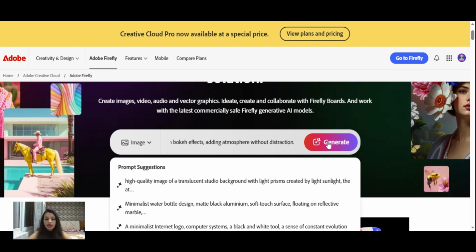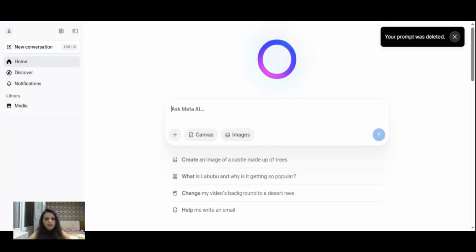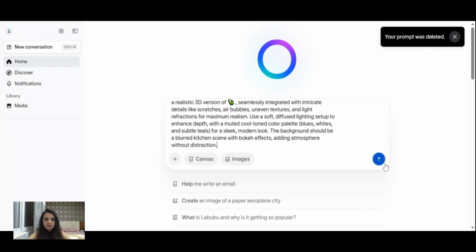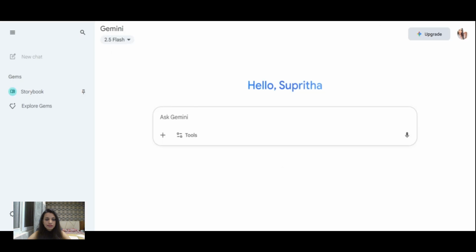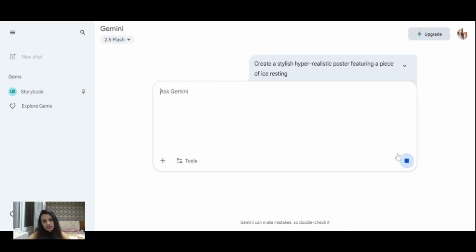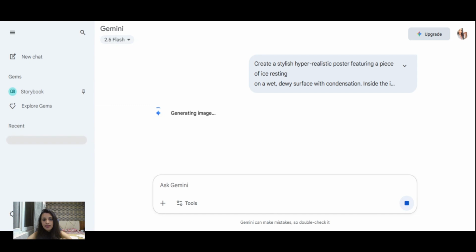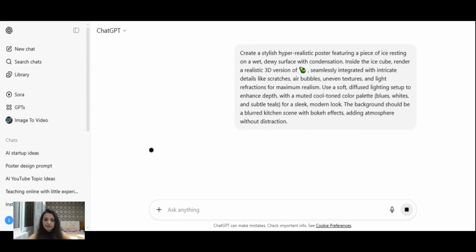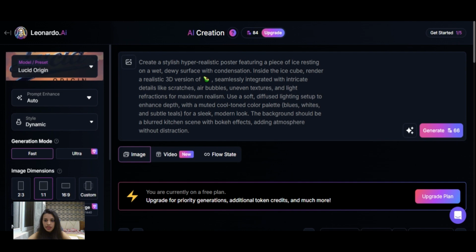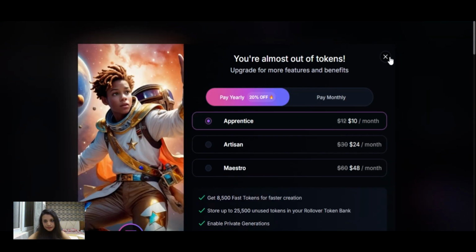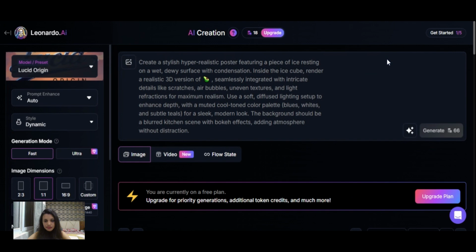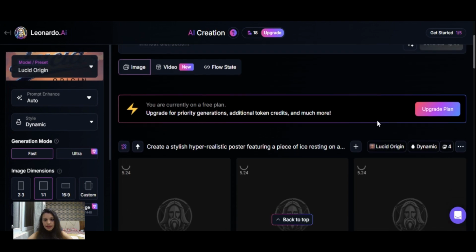And we are generating. I'm going to put the prompt in the AI tools simultaneously and see how it works. So coming to Meta AI, Google Gemini, ChatGPT, and the last one is Leonardo AI. Okay.